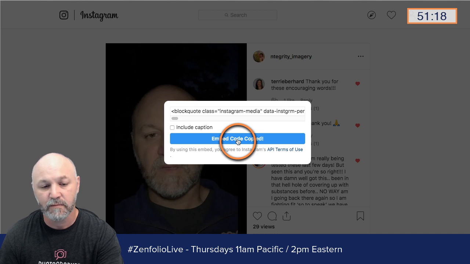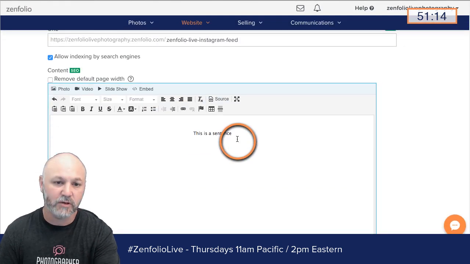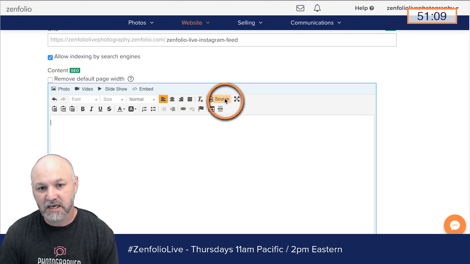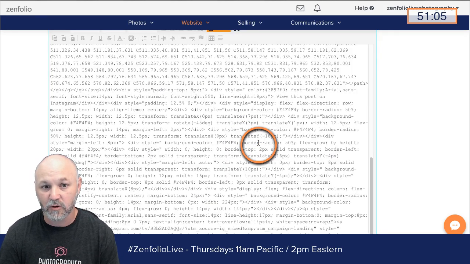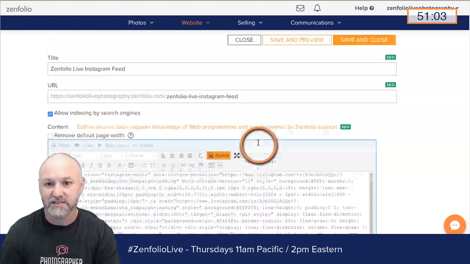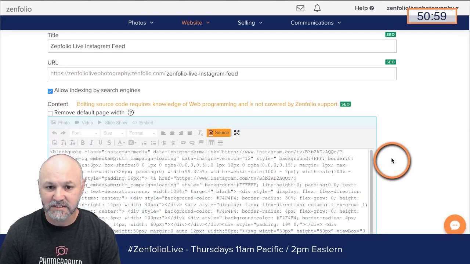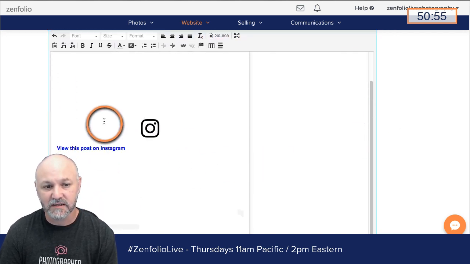and then I'm going to copy the embed code right here. And then I'm just going to jump back over into my Zenfolio account really quick, delete this text, hit the source button, and then this is where I'm going to paste in that embed code. And it looks really big and ridiculous, guys. Sorry, it looks really big and ridiculous.